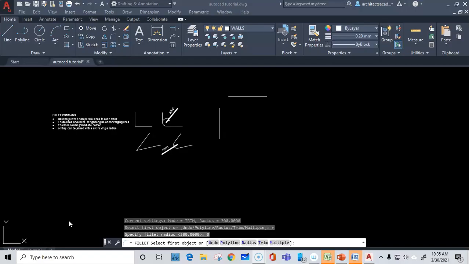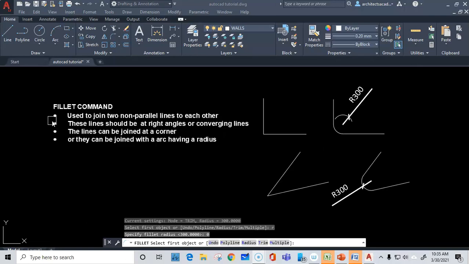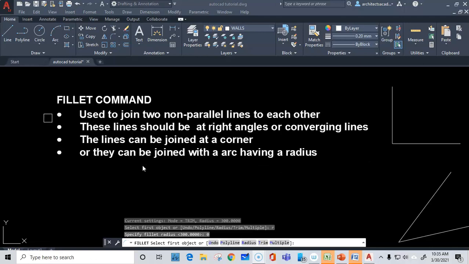Hello students, and today we are going to learn about the Fillet command. So let us look at what are the important points in using the Fillet command. The first point is that the Fillet command is used to join two non-parallel lines to each other. If the lines are parallel to each other, they will not be meeting at right angles. Then something else will happen that we'll see later on.